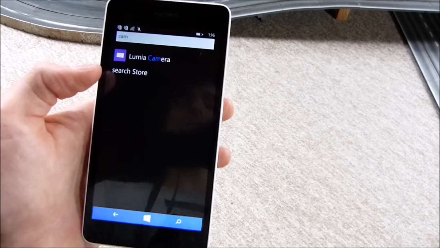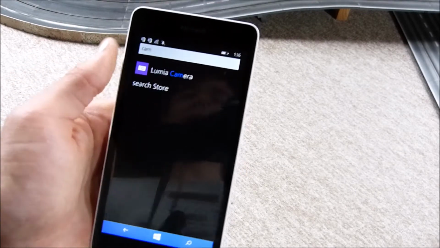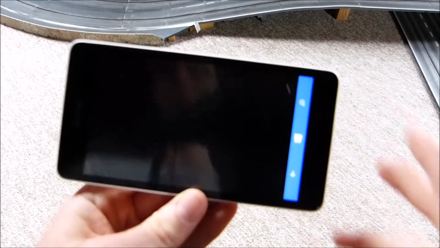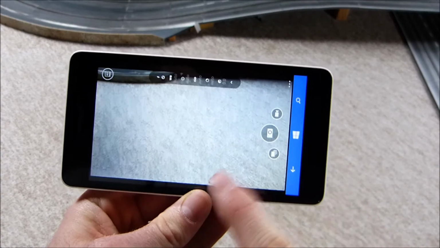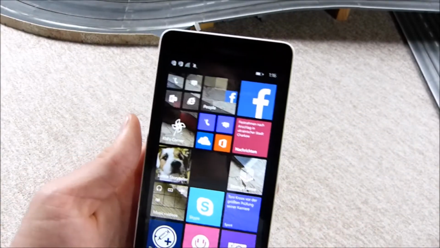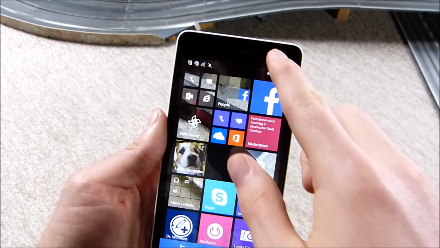But maybe you would like to have a quicker camera app, because as you can see, it takes quite a while to load the app here on the Lumia 535. So how can you do that?